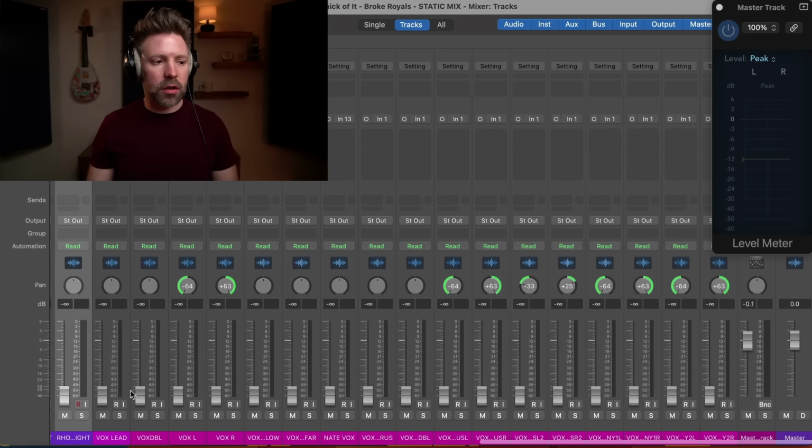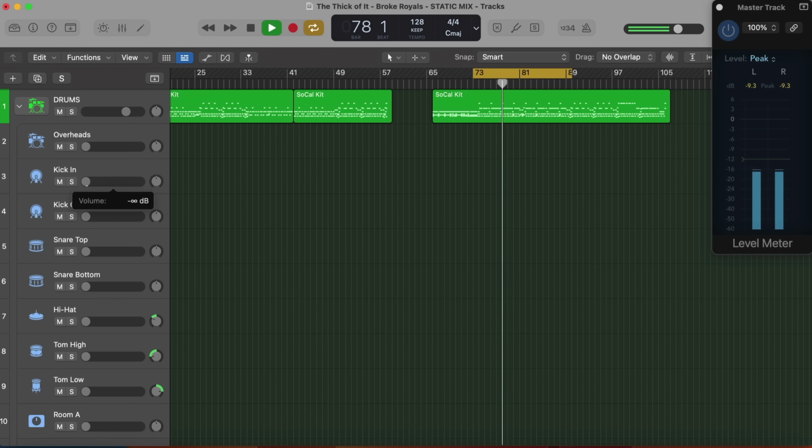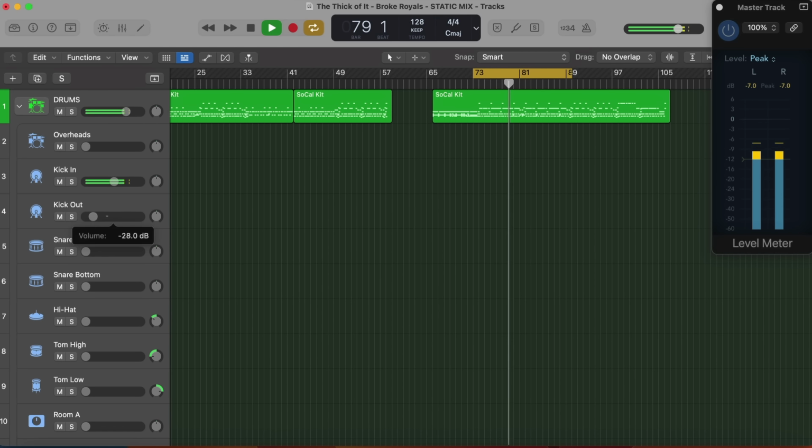I'm going to go back to the lead vocal here and bring it up to unison. And then I'm going to go up to the drums and start bringing in the kick and the snare.